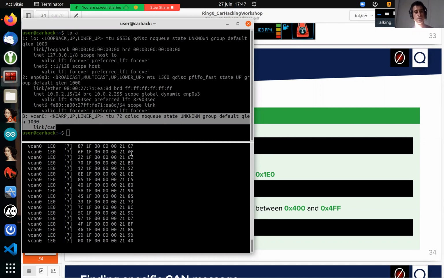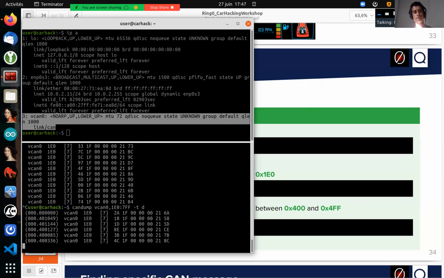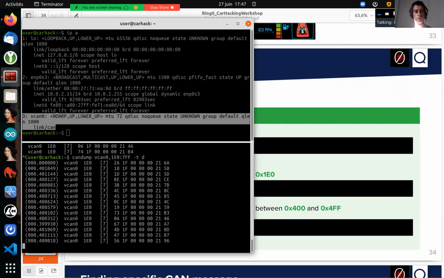And we can see that if I add a new option, which is the delta between each frame, I can see the periodicity of my frame. So every 400 milliseconds, a CAN frame using arbitration ID 1E0 is sent. And these CAN frames are always the same size. It's a 7-byte CAN frame. Okay.